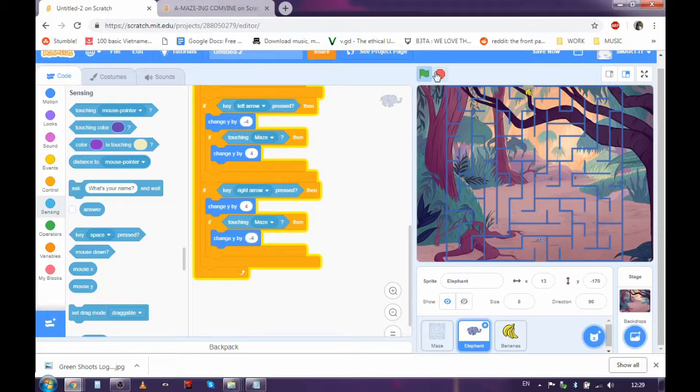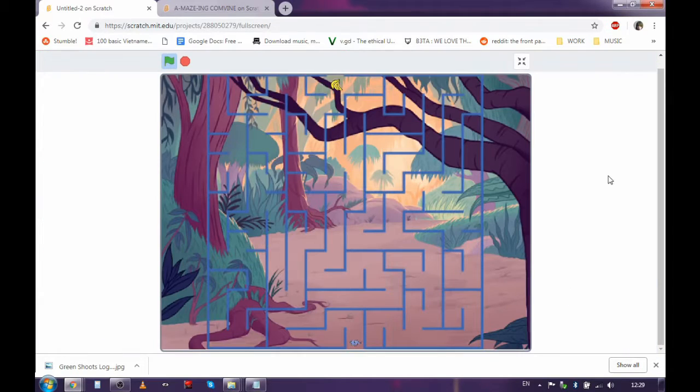And again, we can test this to double check that our code works as it should. So let's have a look. I'm going to move up. Perfect. I'm still holding up. He's not moving through the maze. I need to move left.